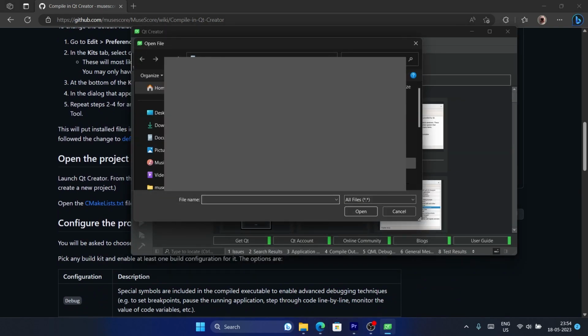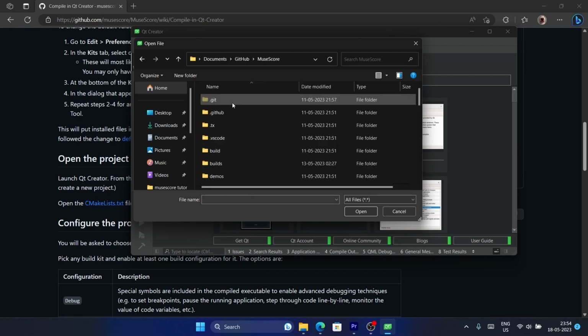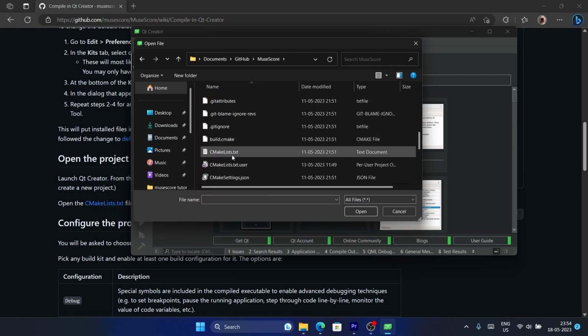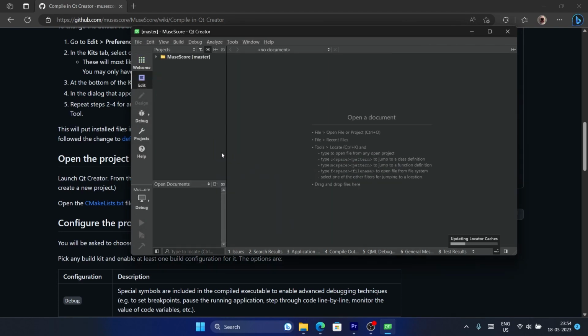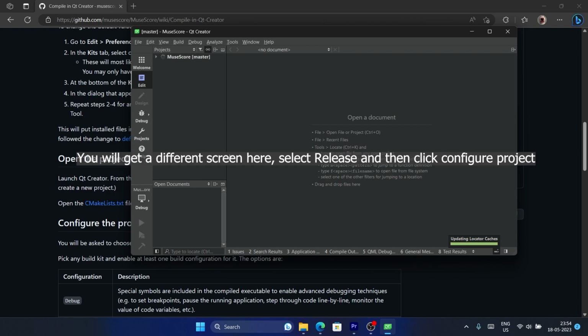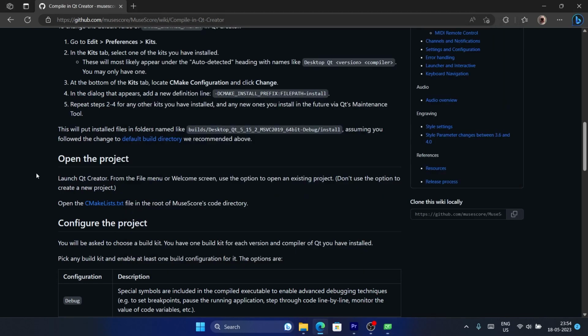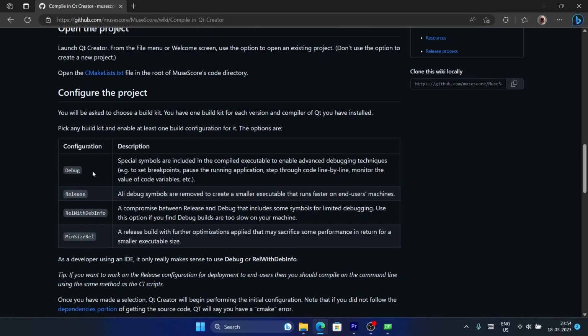So in the main directory there is a file called CMakeLists. So here's my Musescore directory, and here's a text file, CMakeLists. I'm just going to open it. So this screen will take you to a different option where you will need to select only release and maybe debug with some info, and just click. Now there are a few things we need to do here.